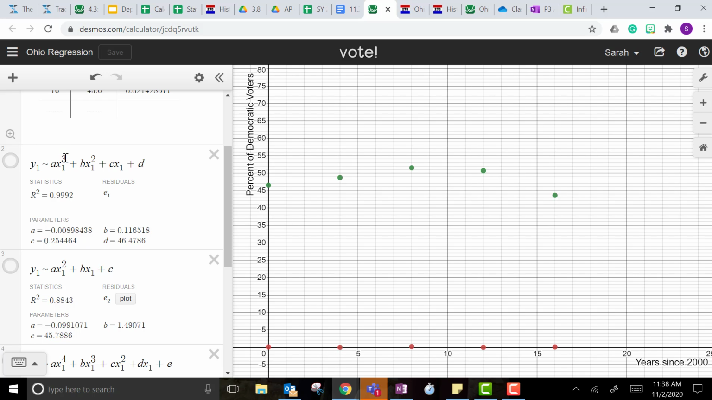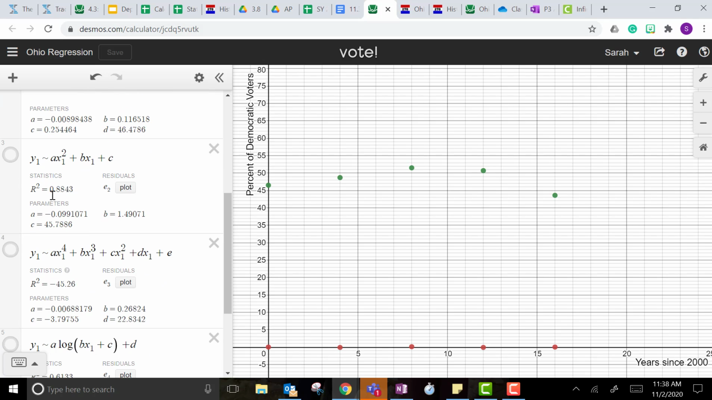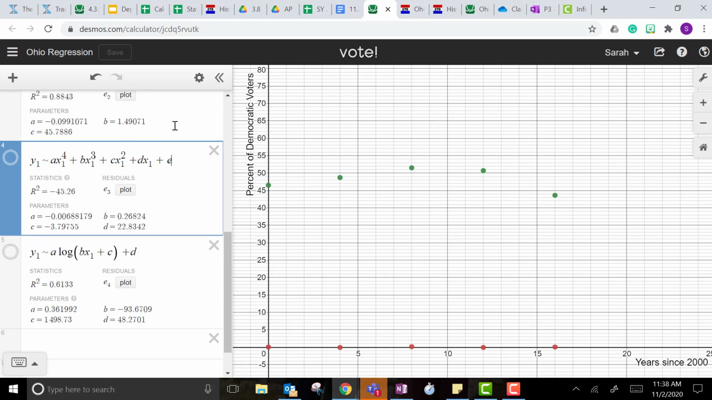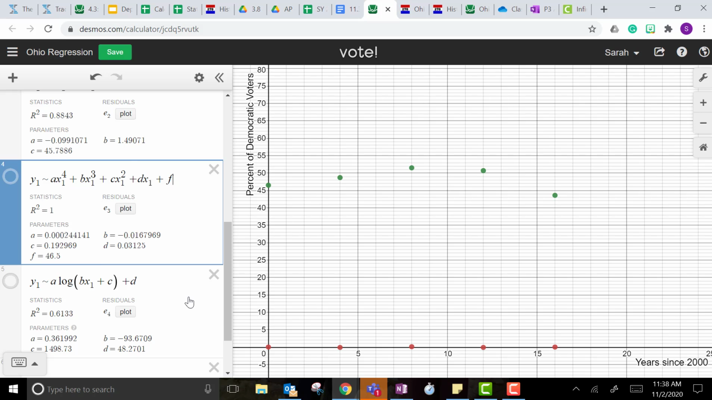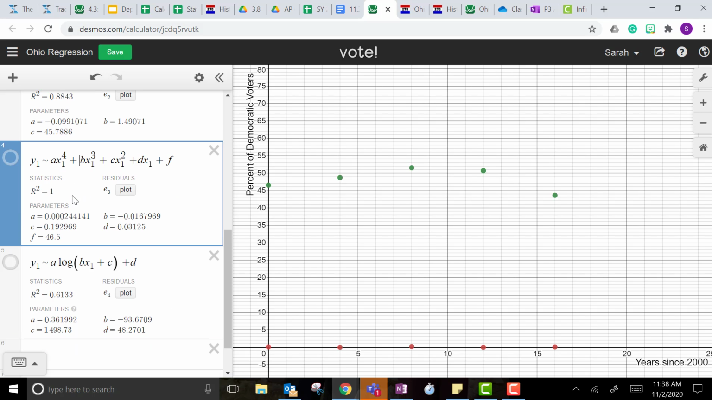If I look at my cubic regression, I notice that's a 0.99, which is almost 1. Whereas when I look at my other r squared values, they're just not that great. Oh, here, my quartic is actually pretty good. So I'm going to click on this and use it to map my data. If I use that quartic regression, it's predicting that in 2020, the vote is going to be about 29% Democratic.